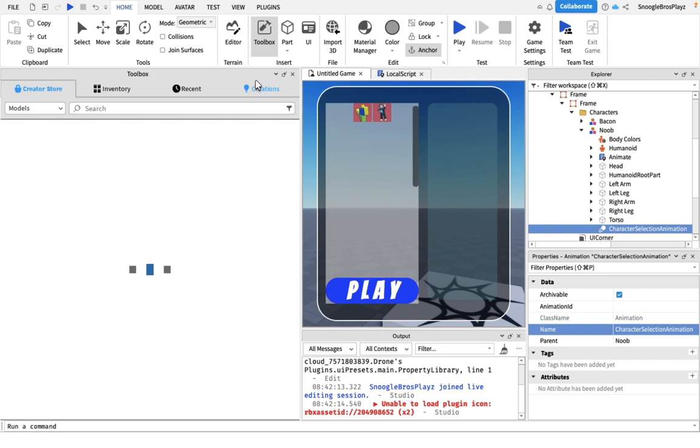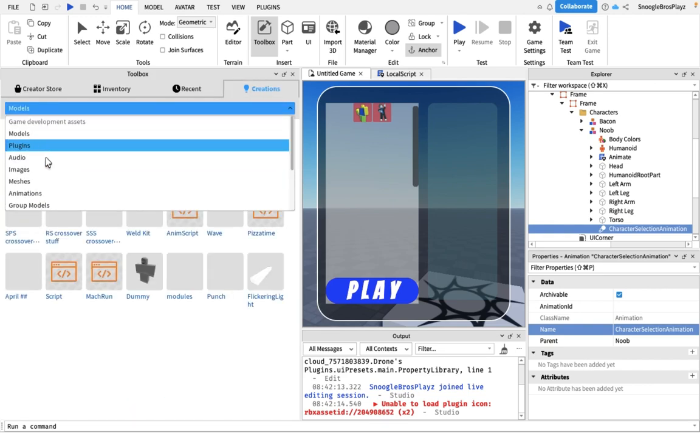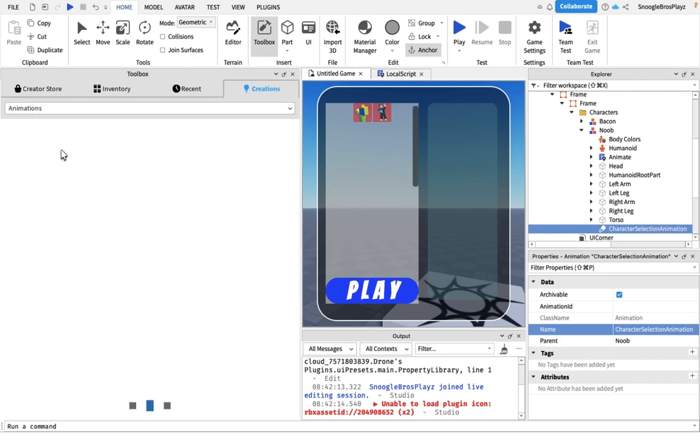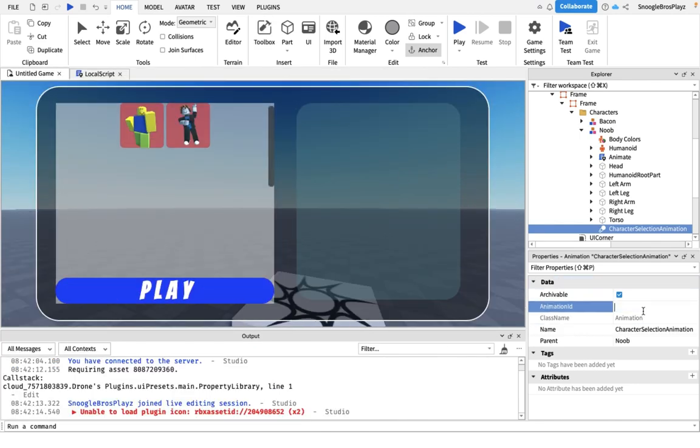Now I'm just going to grab a random animation that I made, because I don't really want to make one right now. Yeah, this could probably work. I forgot what that was anyways. Alright, so put the animation ID in. I'm not going to put one for Bacon now, but just know that you can put it for every character that you want an animation. Just put it with Noob.